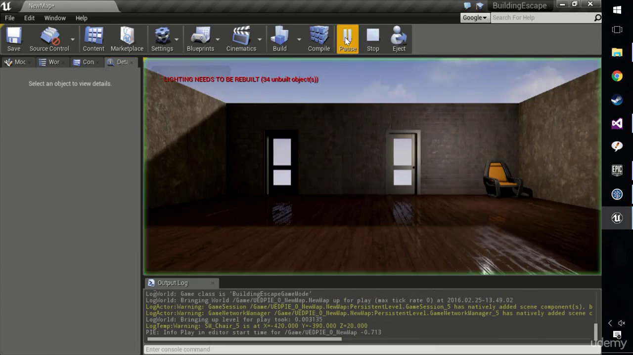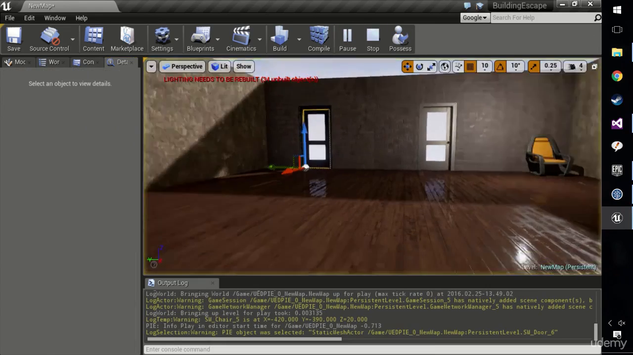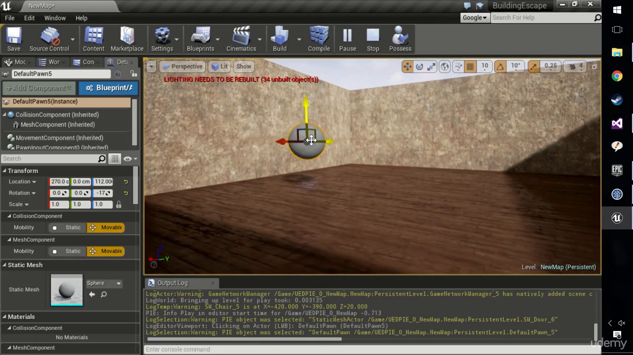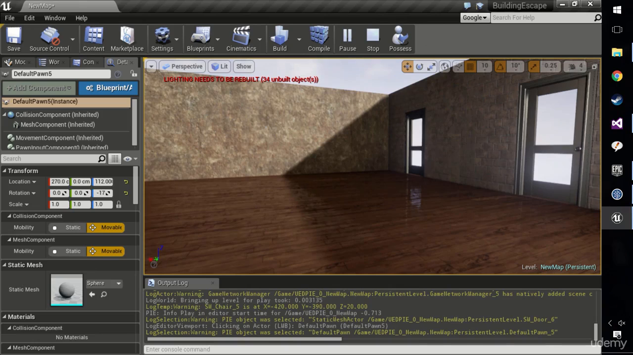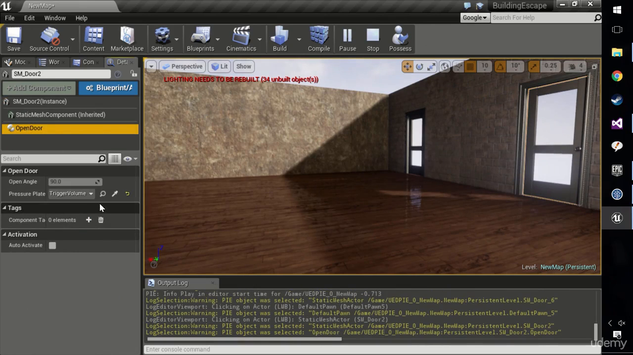Okay, so here we go. Let's play. Now, before I even test it, I'm going to eject immediately, take the mind out of the body. Let's have a look at the pawn. It's called DefaultPawn5. Now I'm going to look over at a door. I'm going to look at the open door, and of course I can no longer inspect it because I made the thing not visible.